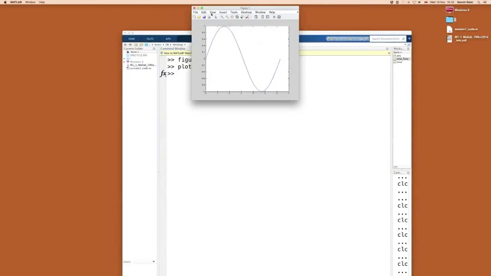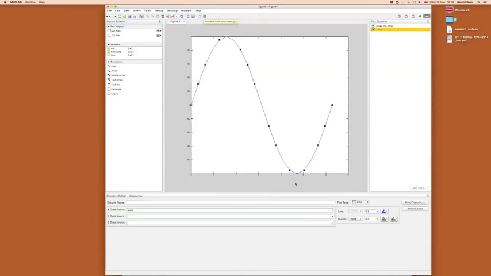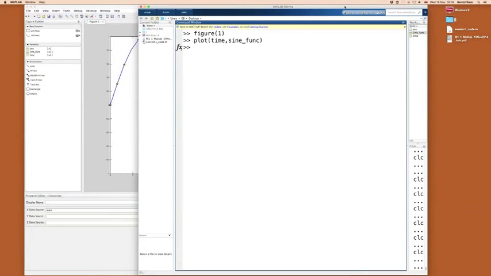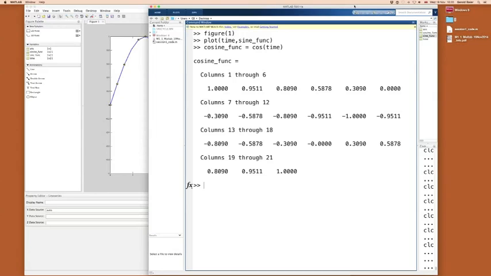I move this out of the way. You can see in my figure before, if I make that bigger again, we've replicated the same plot as before. But now we need to do something new. We need to generate the cosine curve. So we do that similarly to before, except now we have a cosine func, and that's going to be cos as a function of the time. And that gives us a new array of numbers.